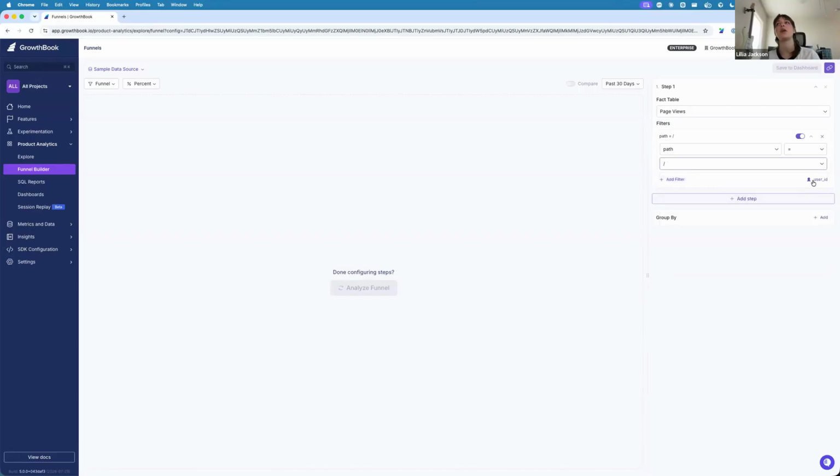You can see from here that we also have the ability to select an identifier, and this is sort of how you're following a user through the process. So this doesn't have to be user ID, but in our case, this is the one that we have set up for this fact table.